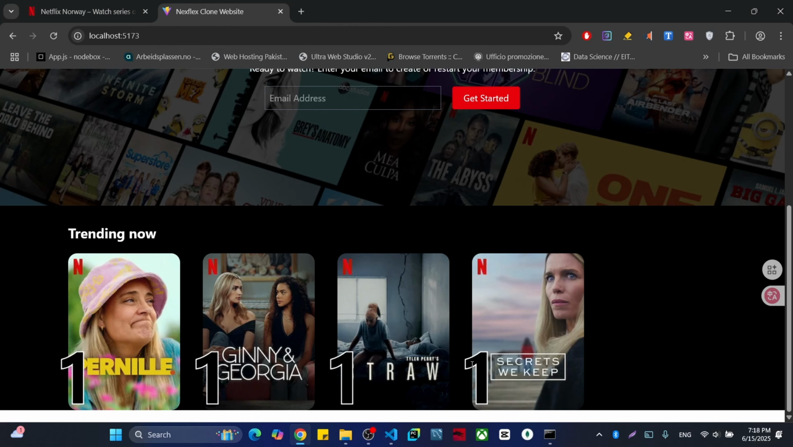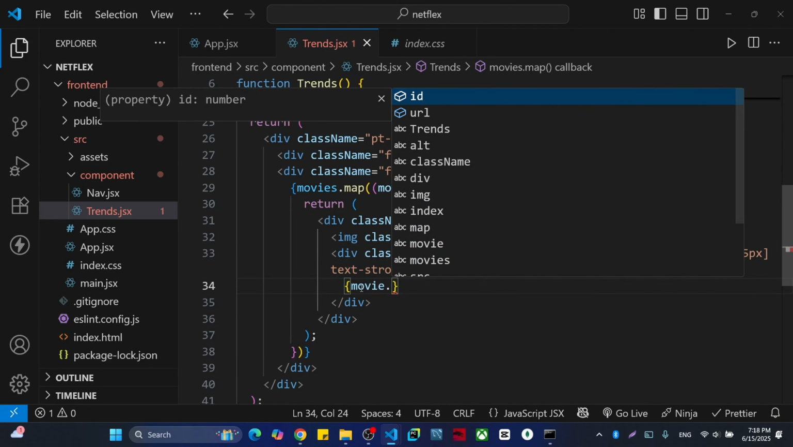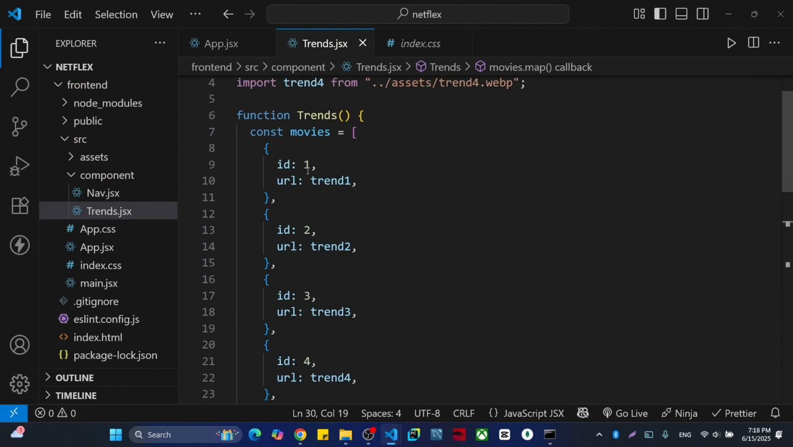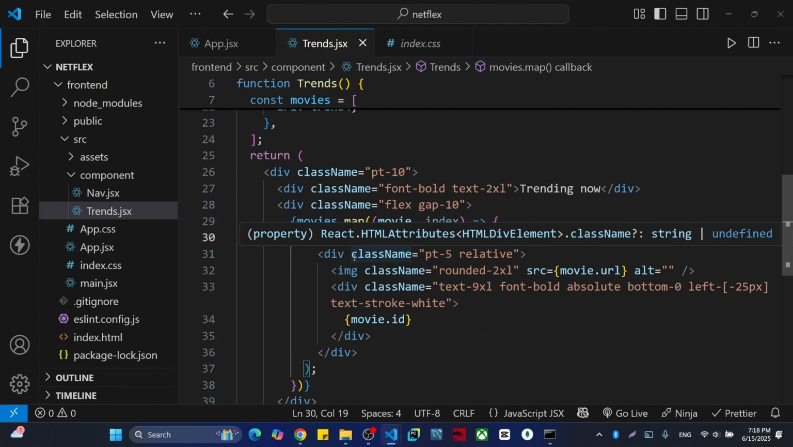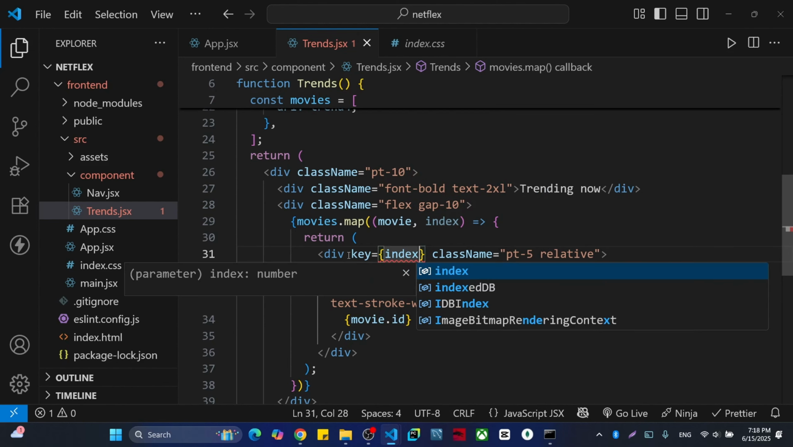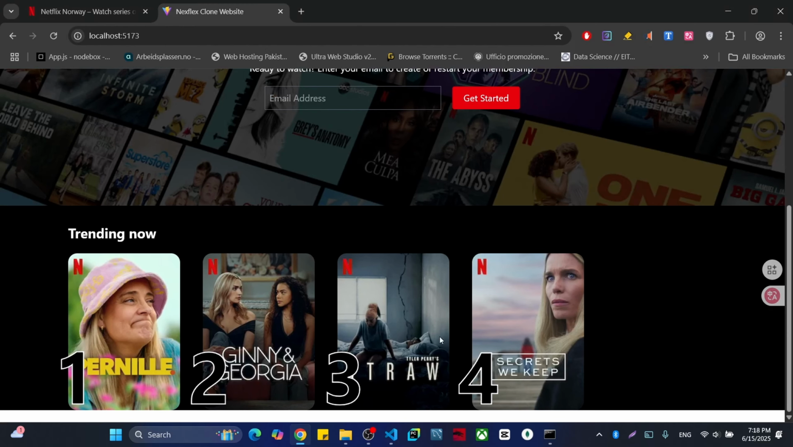Now what I need next, it should also be dynamic, and therefore we are going to add movie.id, and you can see that we have different ids, 1 2 3 4. You can use that id, and here one more thing I need to add. For example, each image has its own key, and we are going to add that index in the key, and now you can see 1 2 3 4 is added.